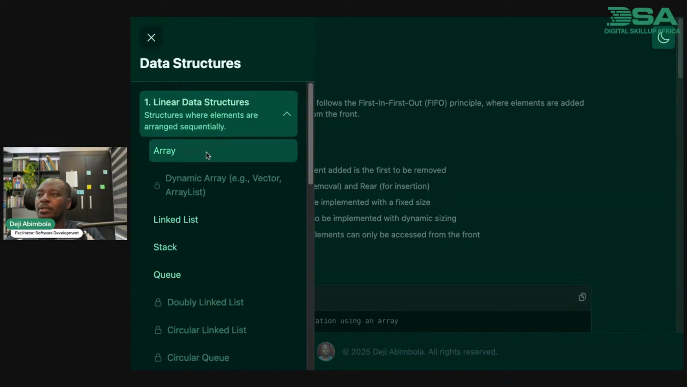So if you are viewing this on your computer, this sidebar will probably be opened, but because I'm zoomed in, I have to open and close it so that you all can better see what I'm showing you.